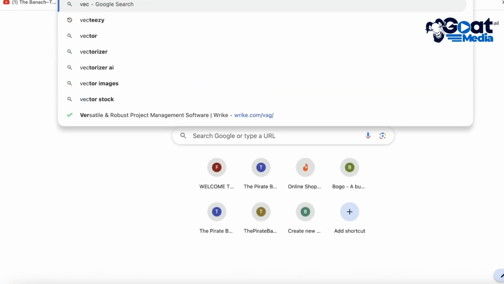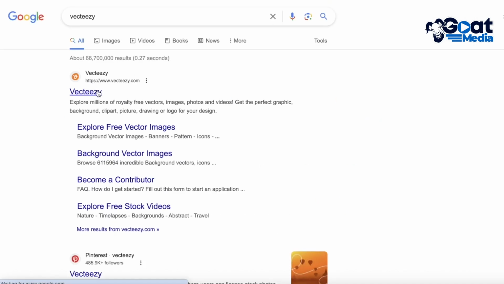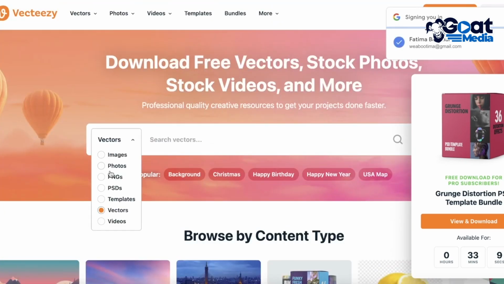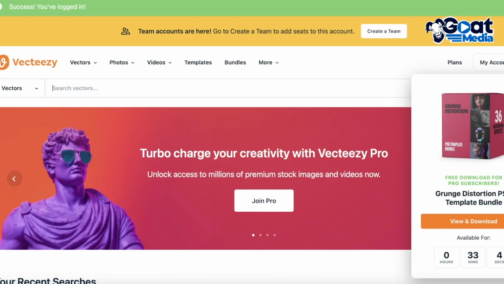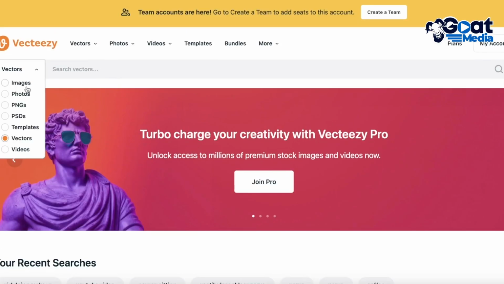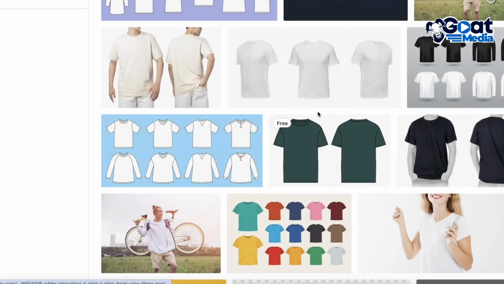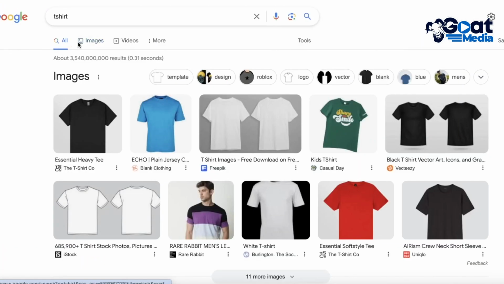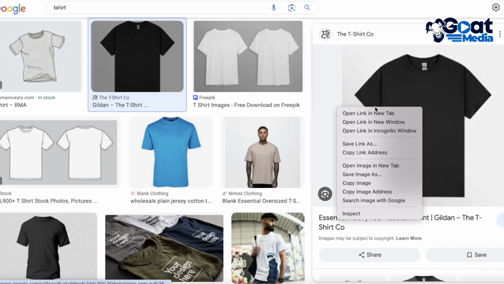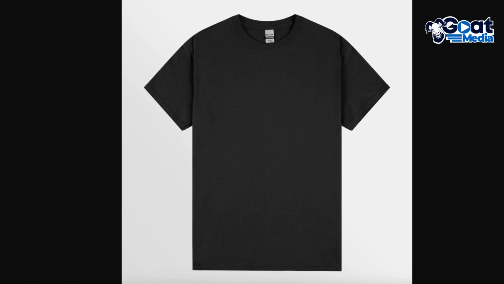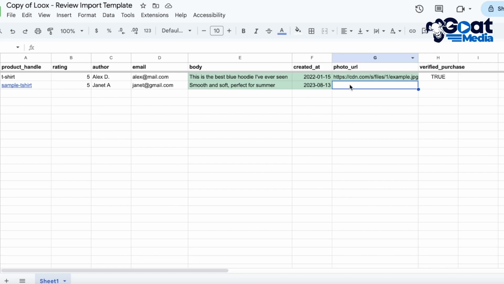I'm going to add a simple photo from Vecteezy, and to do that, I can just open up any photo. I'm just going to search for t-shirts over here, and then take a look at the free images. Then I'm just going to copy the link, or we can just do a simple link from any website. I'm going to right click and then copy the image address. So open the image in a new tab and then just copy the URL. And then you're just going to insert that into your Excel sheet like this.